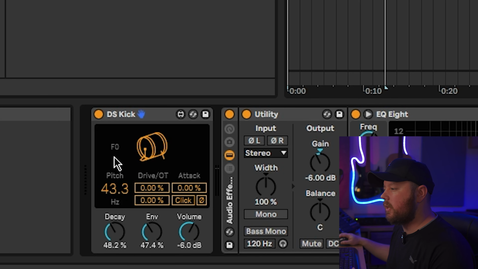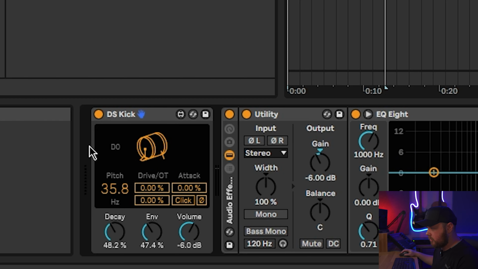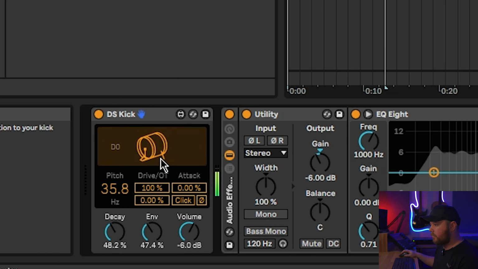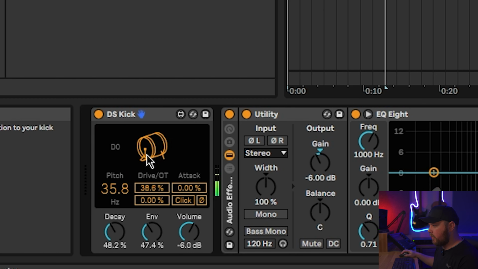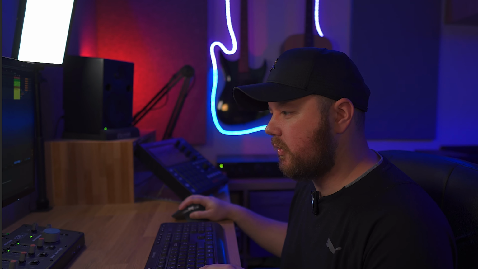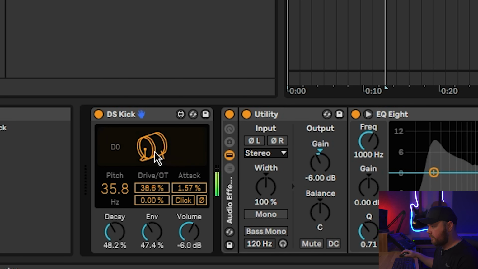Now I know we're working in D minor, so I'm just going to drop this down to the root note. As we can see here, D0. So let's add a bit more drive. If we turn it all the way up, I think I want it around here somewhere. Add a bit of attack if you want to. Obviously, if you're adding too much attack, you're getting rid of the transient at the start. I'm just going to add a very small amount.